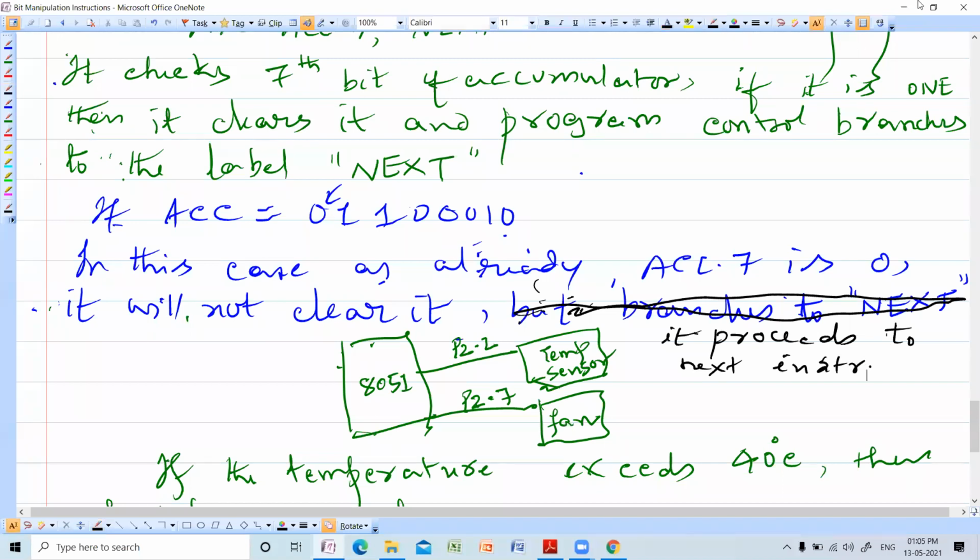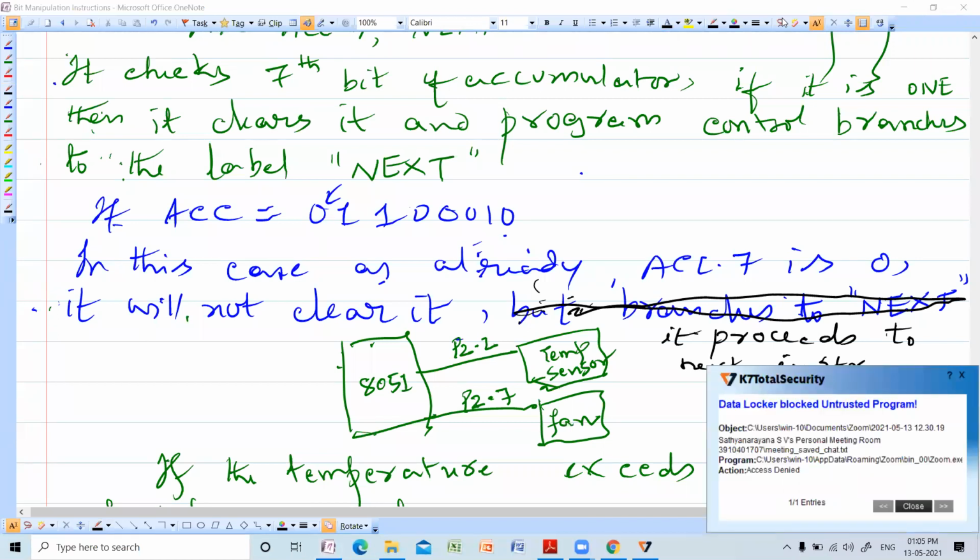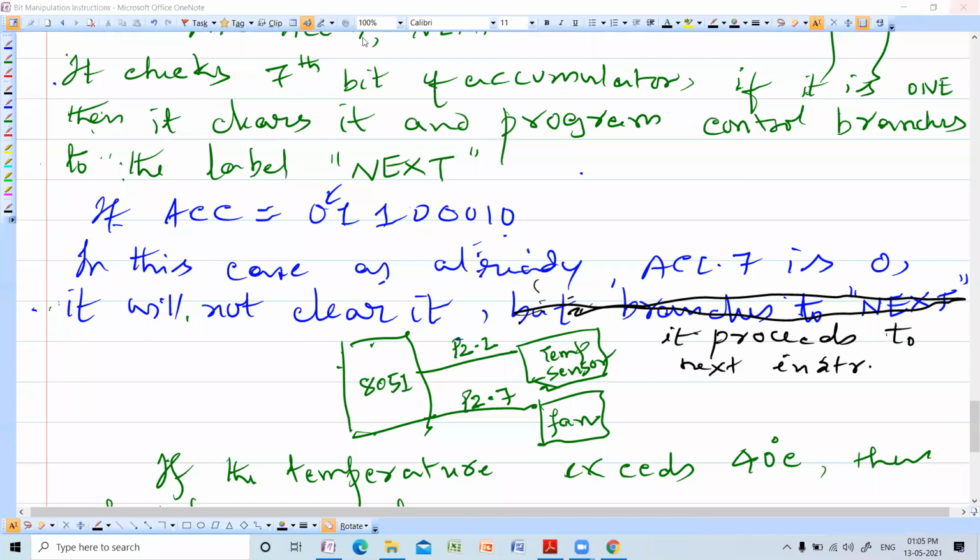When the particular bit is not 1, it will not branch to next. It will execute the next instruction. So let us stop. We will continue it in the next class.